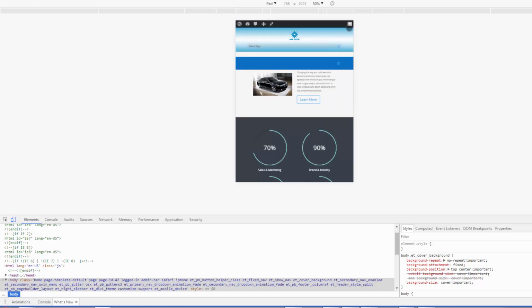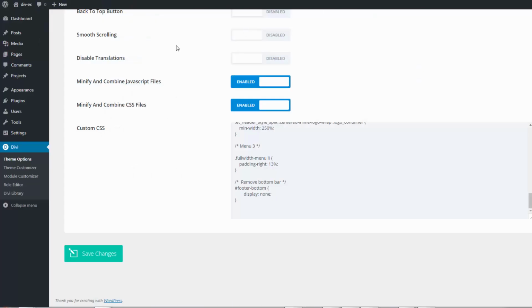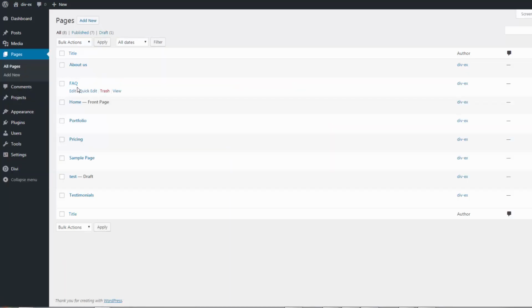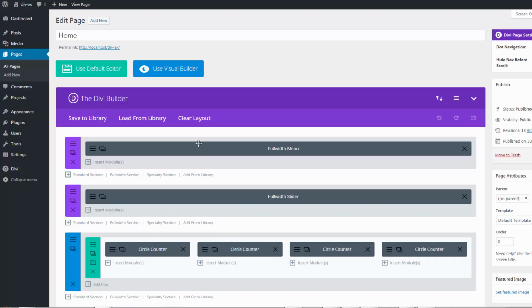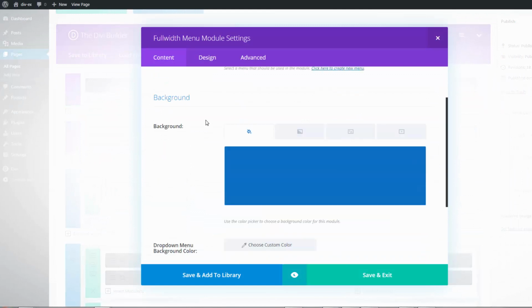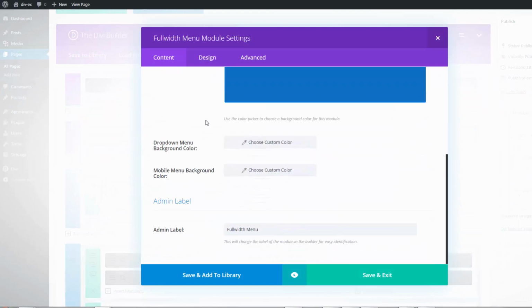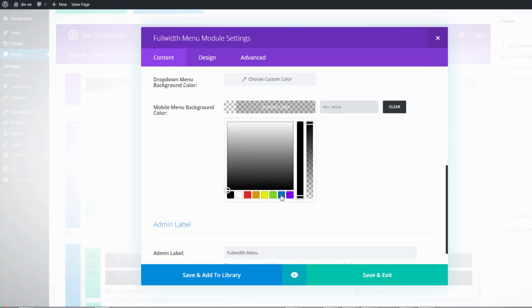So firstly, I'll just close that inspector. If we go back to our page, we want to give it a coloured background so we can see that white writing there. Mobile menu background colour. We'll give it that same blue.